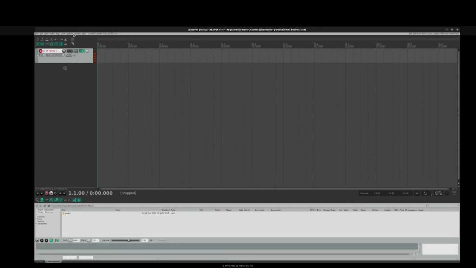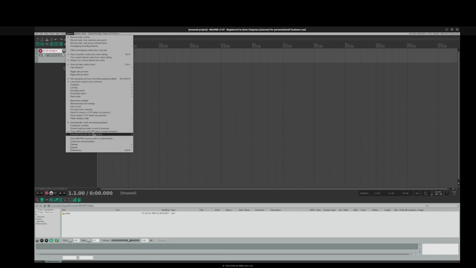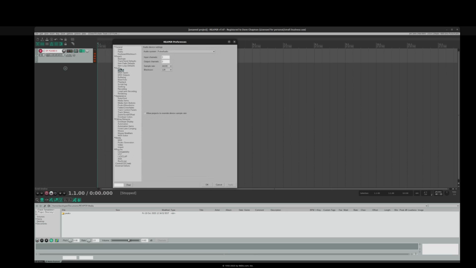Okay, so as many people have suggested on the internet, why don't you go into options, preferences, go to your device, and you see the audio system is pulseaudio. And why don't you use jack? Yes, use jack. Okay, jack.